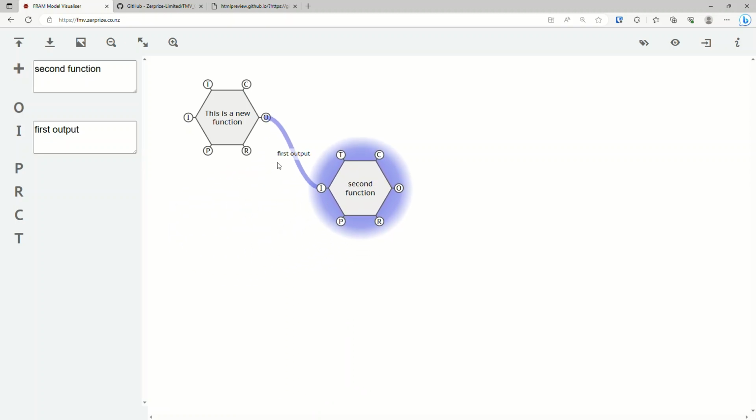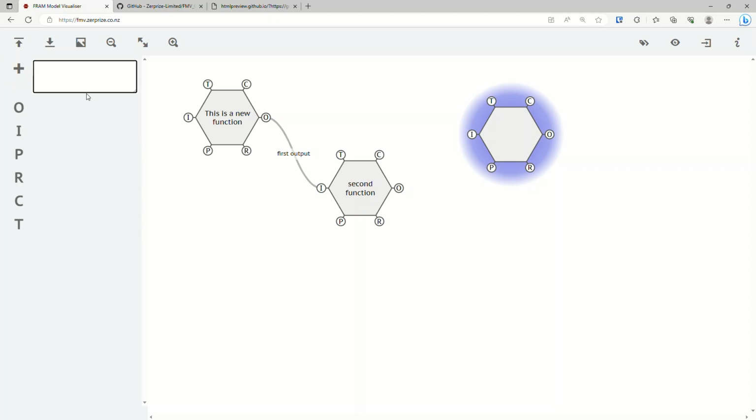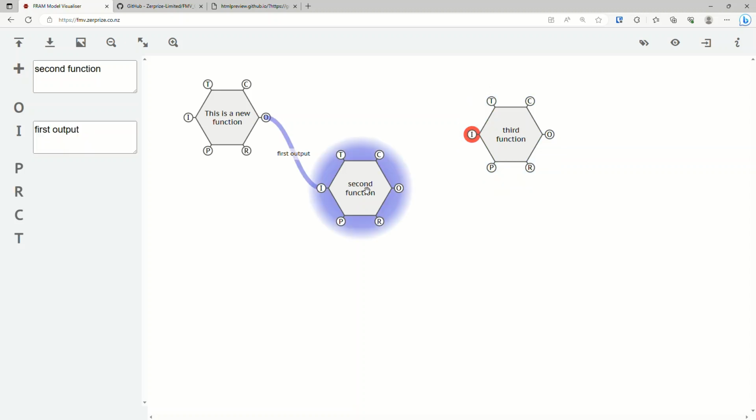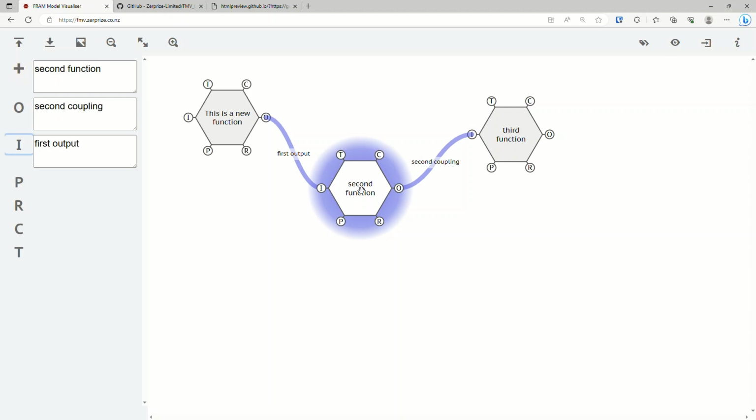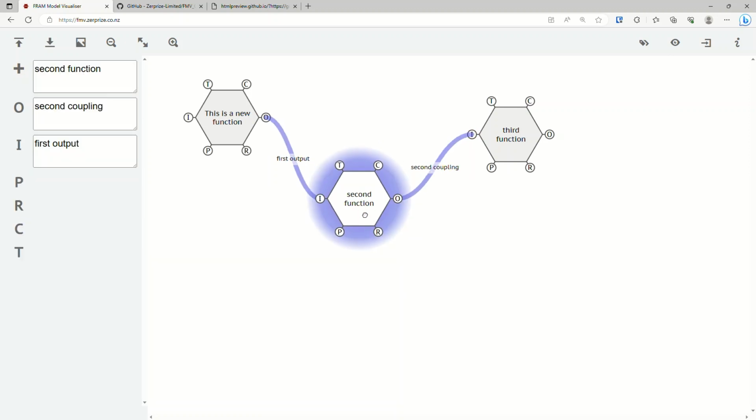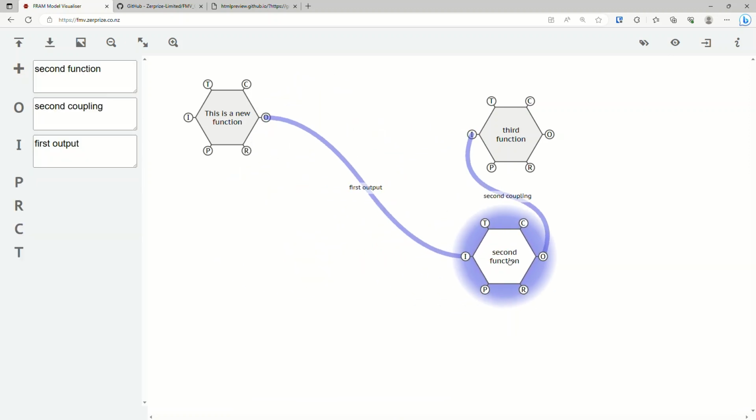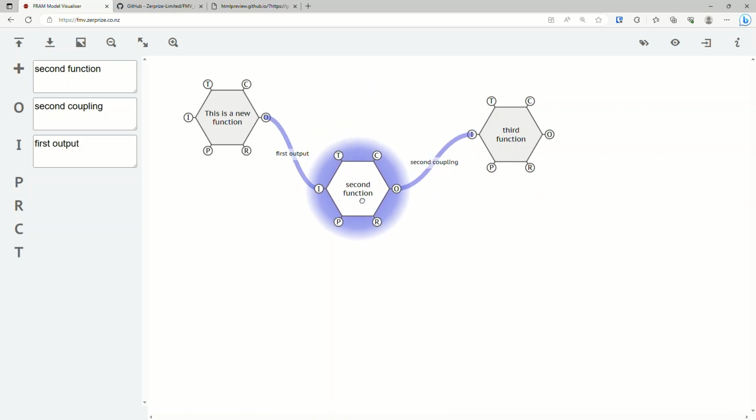And let's just do one more function, plus, this is our third function, tab. I'm going to do an input here, which is the second coupling. I'm going to copy that text because I'm going to put that on the output. Here we go. So I've just clicked on our second function and I'm going to add an output here, second coupling. So now we have this function coupled to the other two functions, right, through its input and its output.